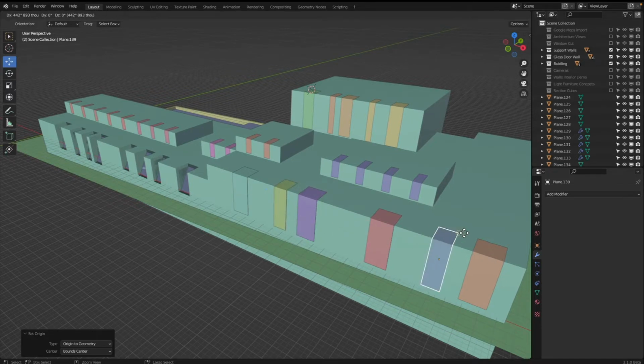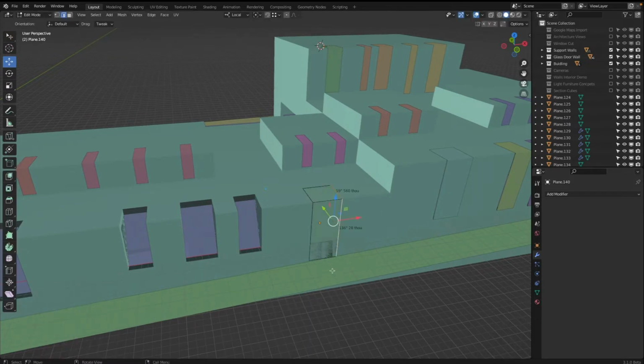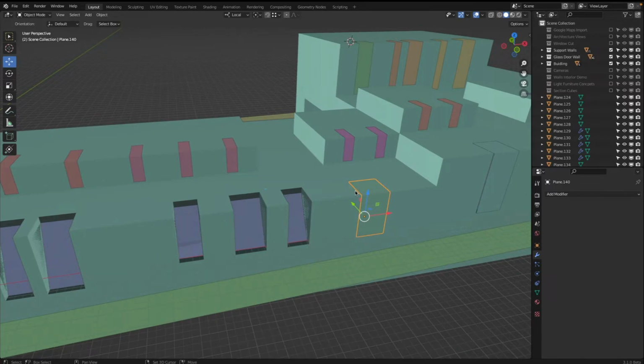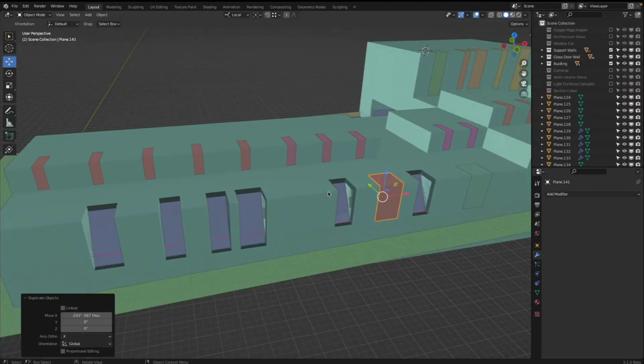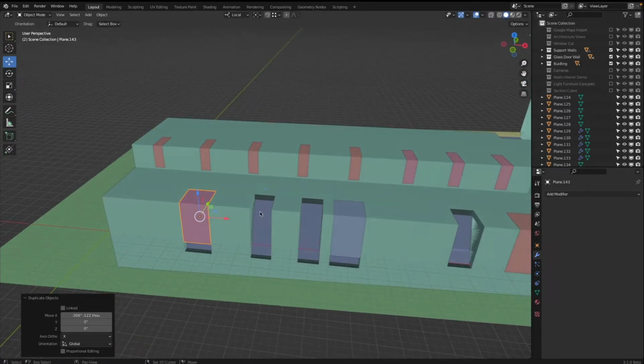Shift D, Control, zack. Okay, one more. Shift D, Control there. Edit mode, bring this one up. Right click there, Shift D, Shift D, Shift D. And now, hold on, I'll show you something.